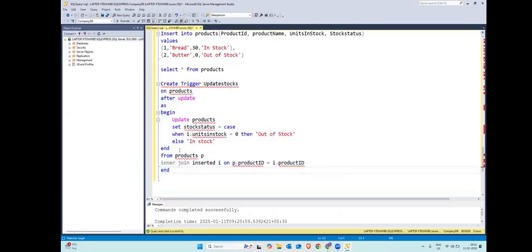Okay, so actually the confusion was this end is for the case statement and this end is for the stored procedure. I thought that we have ended the procedure here also. Right. So till here I have written a trigger. What has happened? Let me explain you. So this is a trigger named update stocks. What it will do? It will update the stock status.